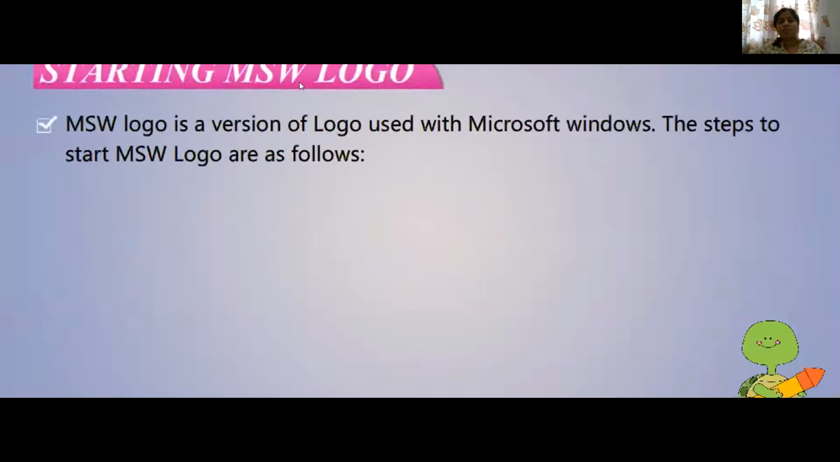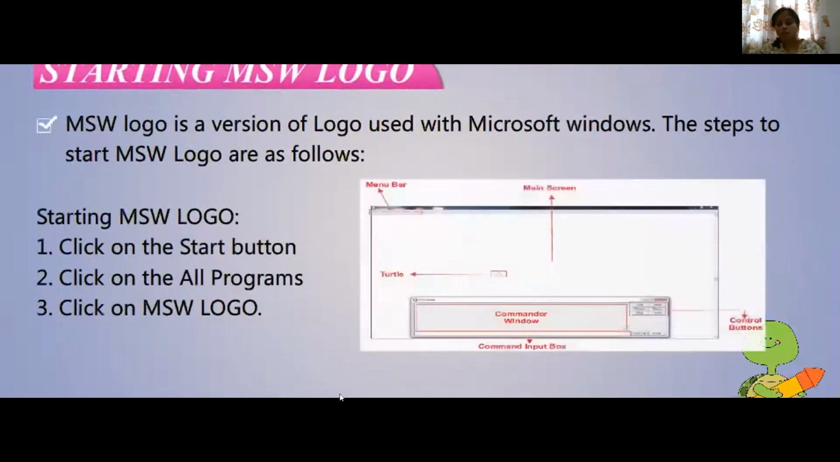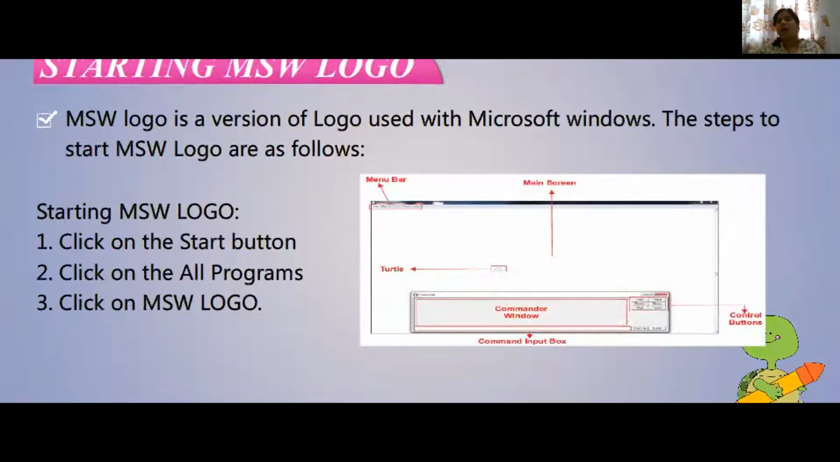Starting MSW Logo, children, is as easy as that. Once you have downloaded it and kept it on your system, you are supposed to click the start button. These steps are similar for everything. You go for Paint, you go for Scratch, you go for MSW, you go for a Word file, anything. You have to just click on the start button of your computer, which is at the left hand side corner. Can you see here at the left hand side corner? Can you see my mouse pointer? It is the start button. So click there.